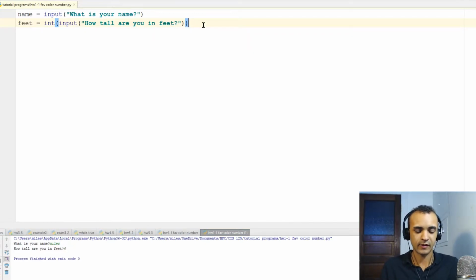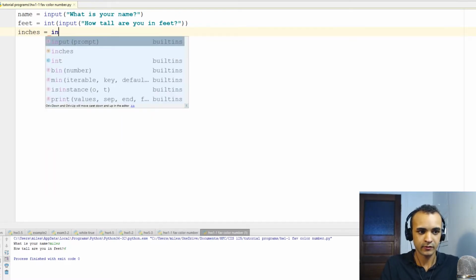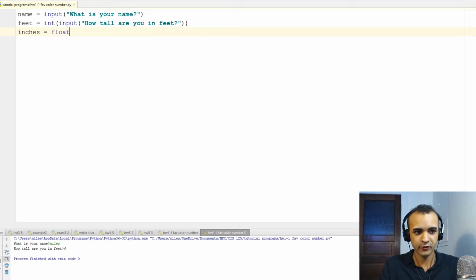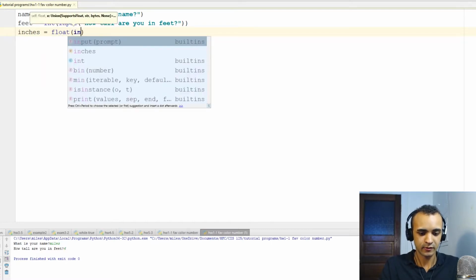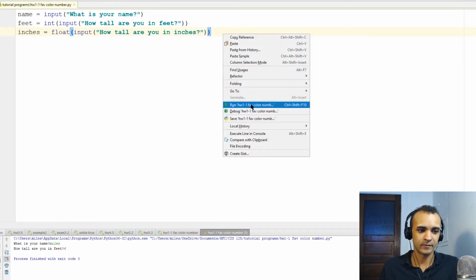So now for the last piece of user input, we can say inches. And it'll be another integer. Actually, no, it could be a float. A float is like with decimals, because you might be 6 feet, 1.5 inches. So, you know, then you need to have a float. So this will show you how to do that. So input, how tall are you in inches? Yeah. So now if we run the program, let's see what happens.